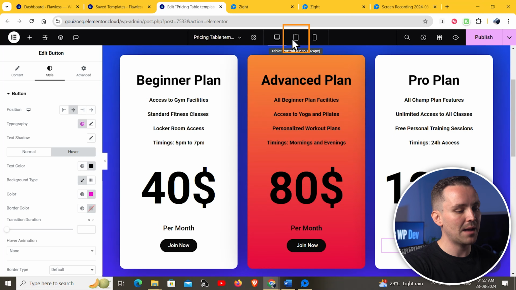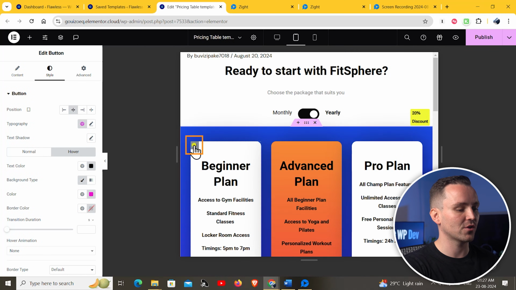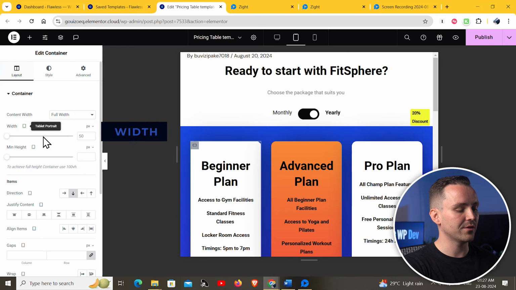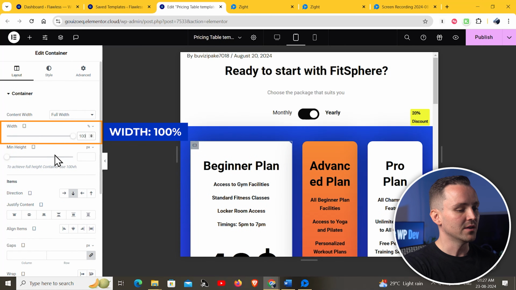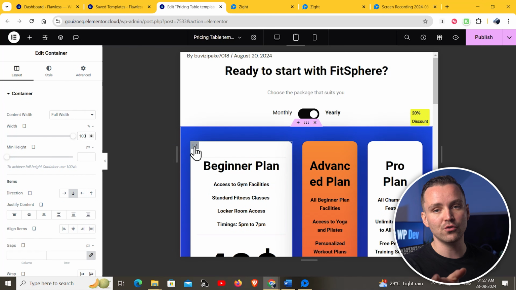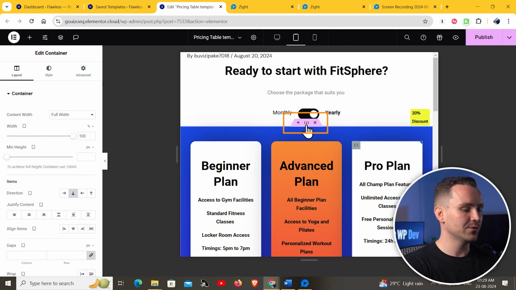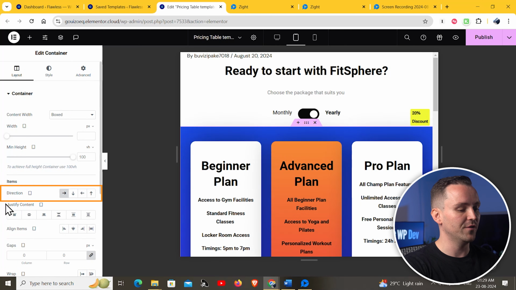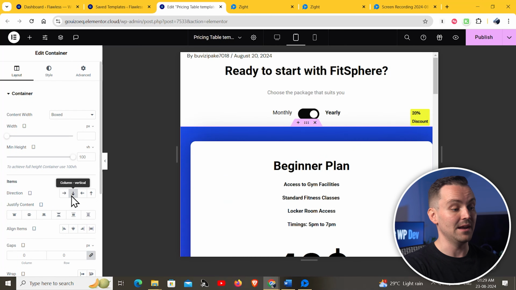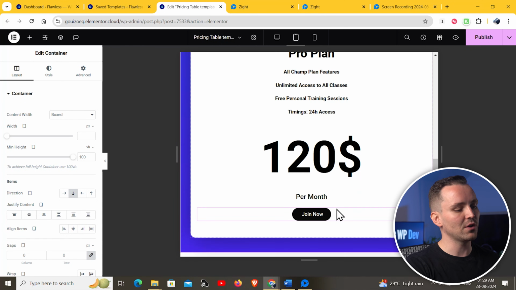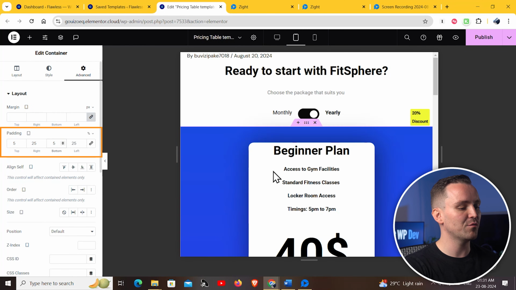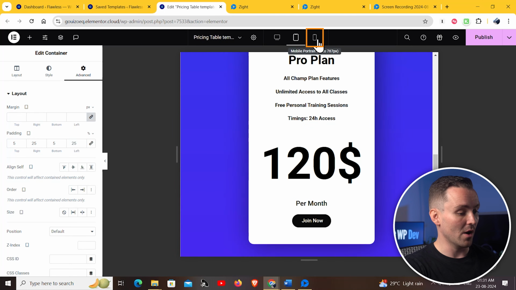So go to the tablet view and by selecting the first column, set its column width to 100%. Similarly, do the same for the other two columns as well. Now select the main container and make the column vertical like this. There, now it looks good. I will also change the padding of the container and put 5% to the top and bottom and 25% to both sides. Let's go to the mobile view.